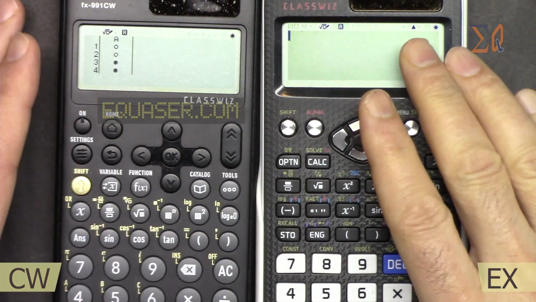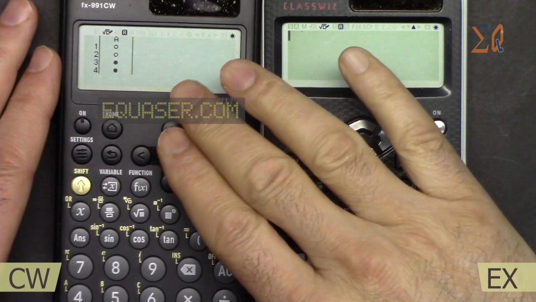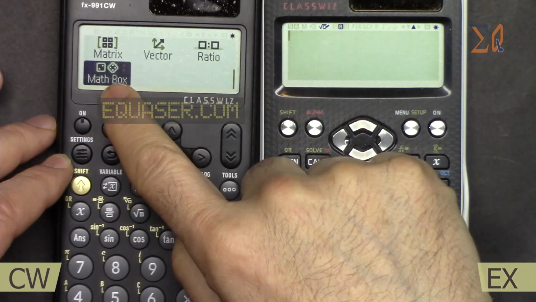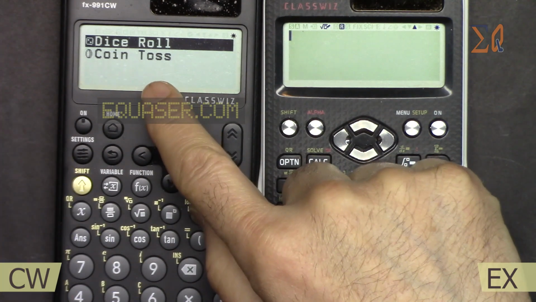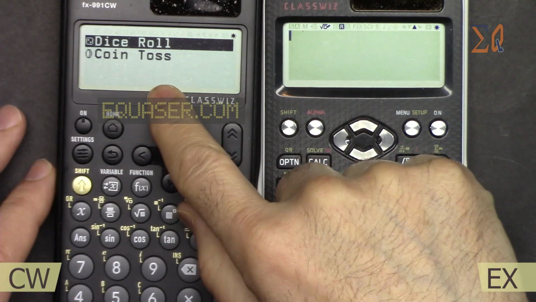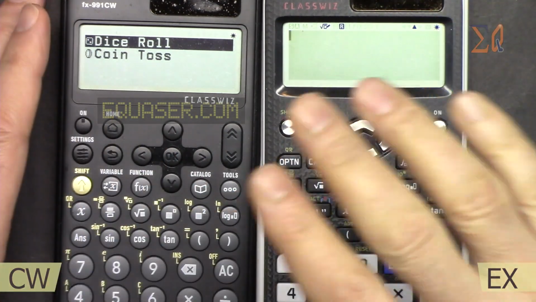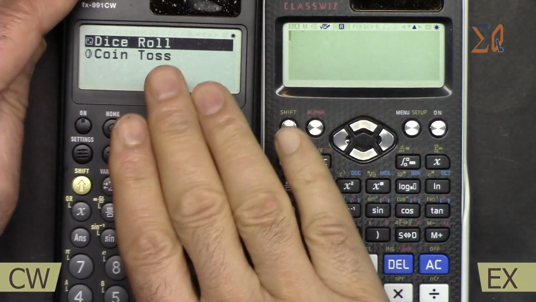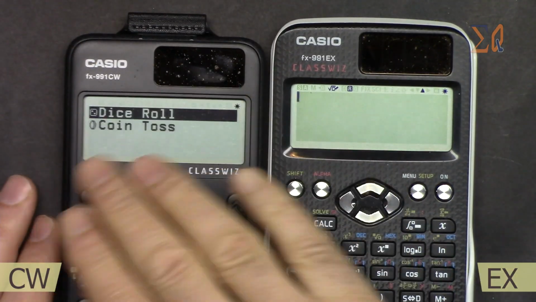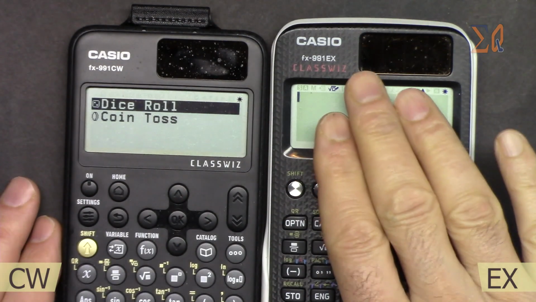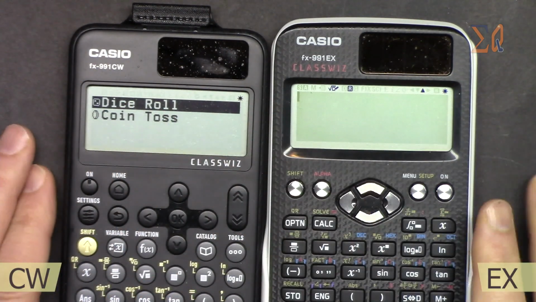These two calculators can do exactly the same thing. Only this one has this math box which shows rolling dice and tossing coin. This one doesn't have it. The rest is exactly the same. Everything this calculator can do, this can do, and whatever this one can do, that one can do. Everything the CW can do, the EX can do, either 991 or 570 in both versions.